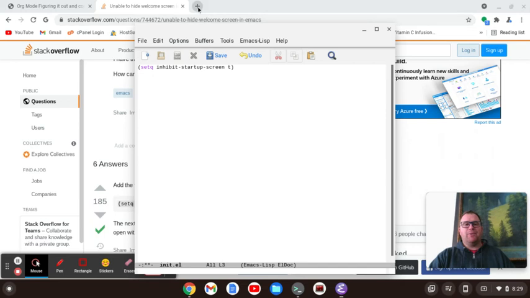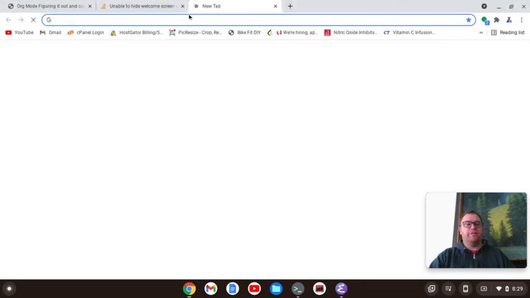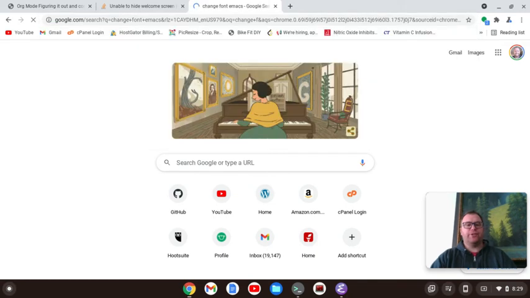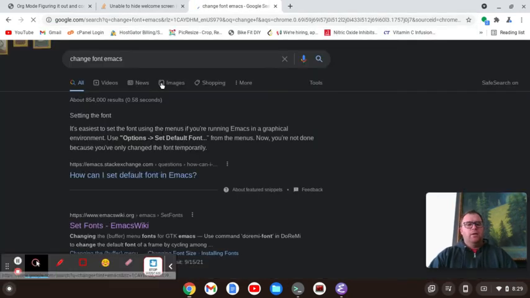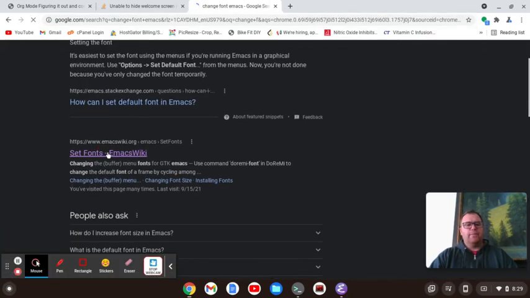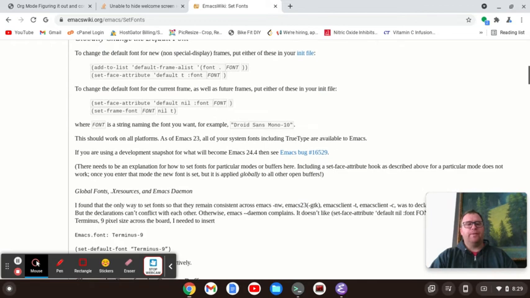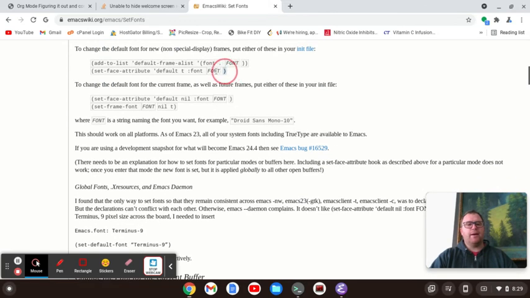Okay, next thing, I want to get my font a little bit bigger, especially for this video. So let's do change font Emacs. Let's search for that. Okay, now I can do it in the menu, but I want to do it in my initial config file. All right, so I'm going to copy this and I'm going to make a couple changes here.